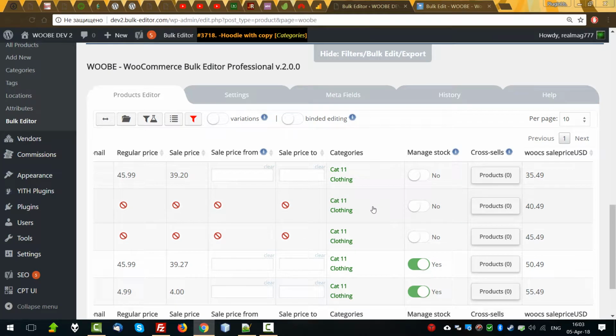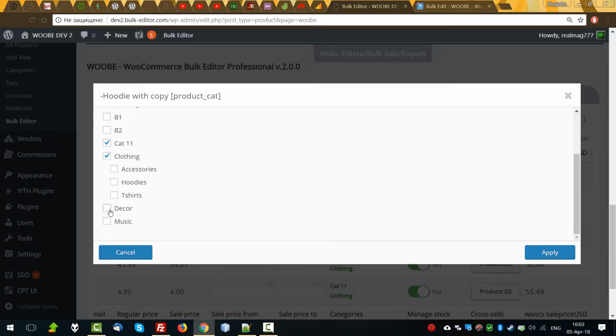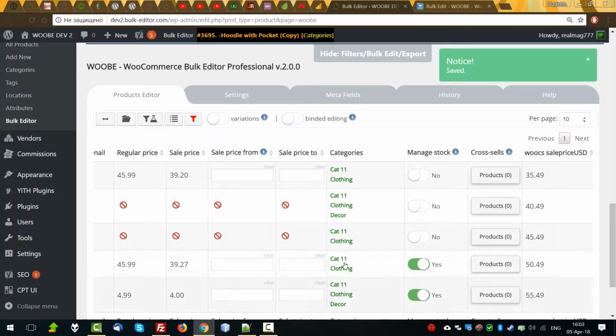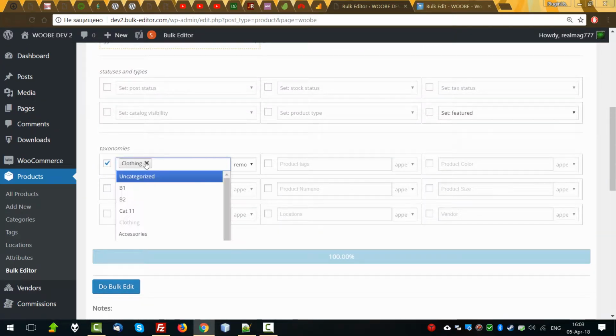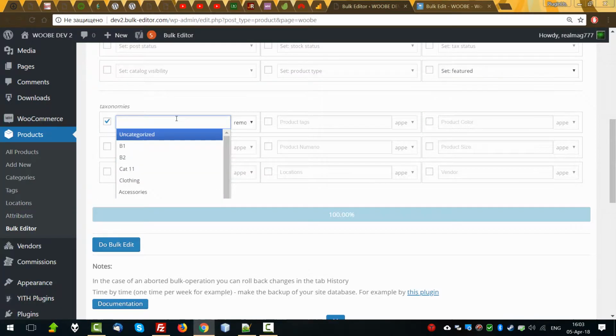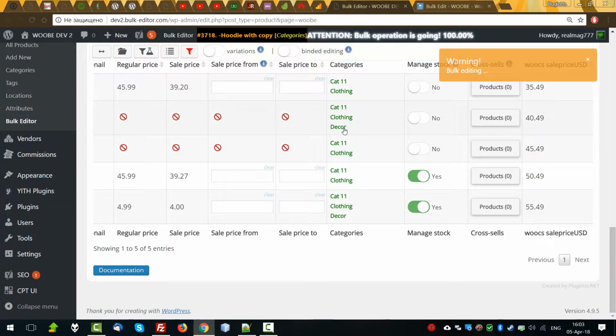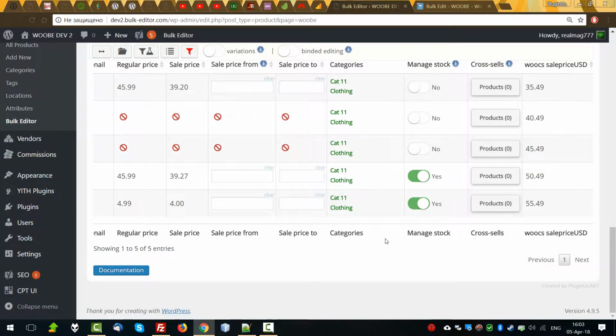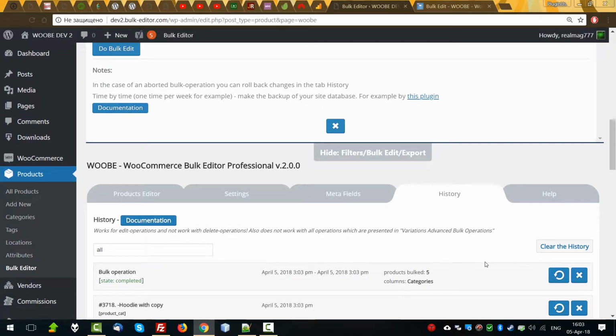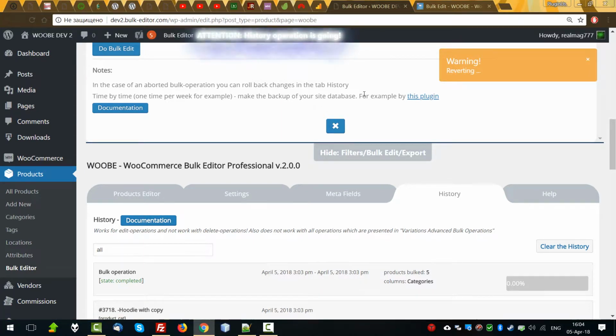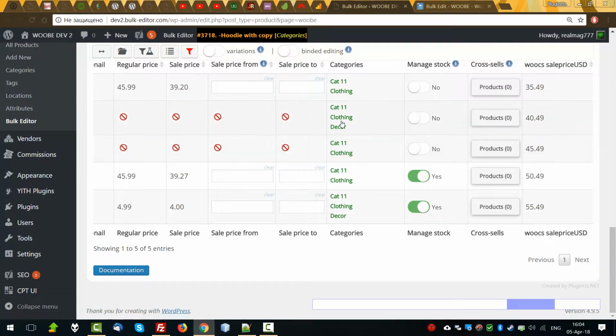And remove. What does it mean? That means that we can remove terms from the product. So let's, for the test, add something here. Now I added a new term, decor, to this and this product. And let's now remove it using bulk. So I selected decor, removing, do bulk, and look at it. This will be removed. Done. It's removed. Of course, if we want to bring it back to its place, we can apply history. And look, it's in its place again.